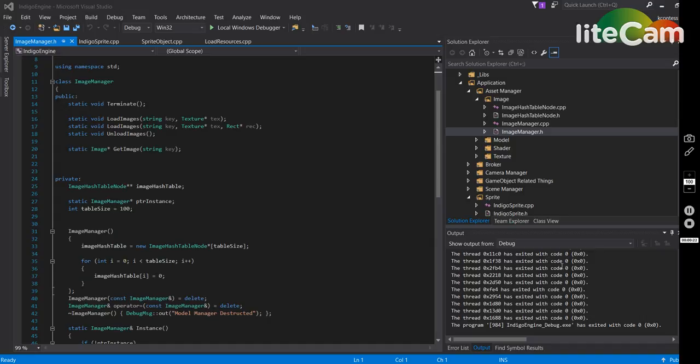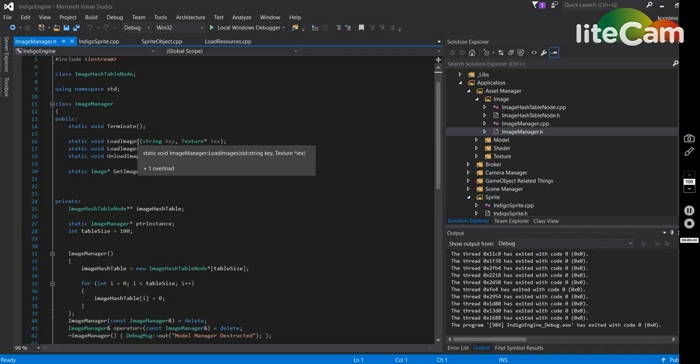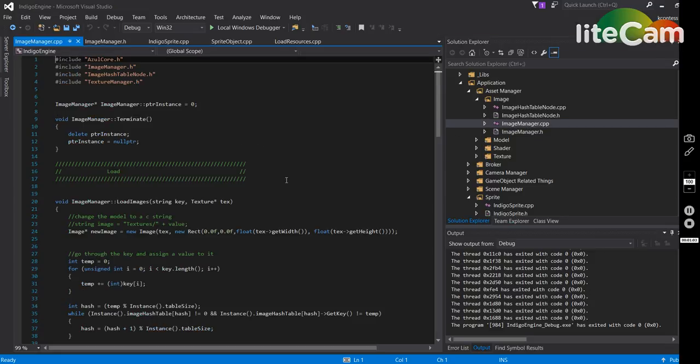So, yeah, the sprint of this week was pretty easy. It was just dealing with the sprites, obviously. So I have an image manager, basically the same thing as the model manager and the shader manager. The only difference is how I load in the images. So I take in a string for the name that I give it, and then a texture pointer because it's taking in a texture. Nothing else. And then I also made another function that takes in a rectangle if you want to resize the image as well.